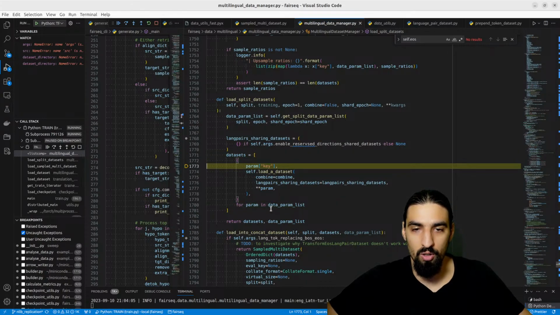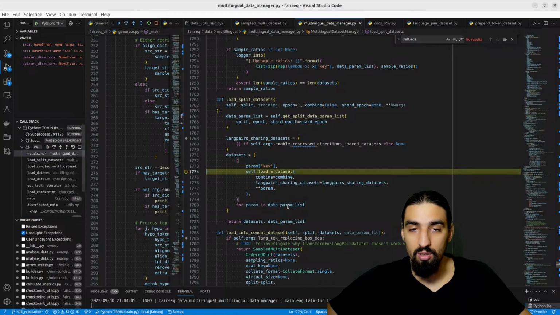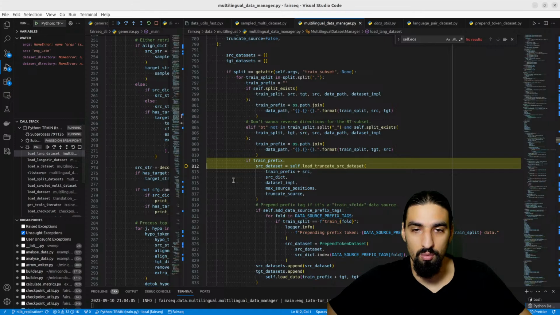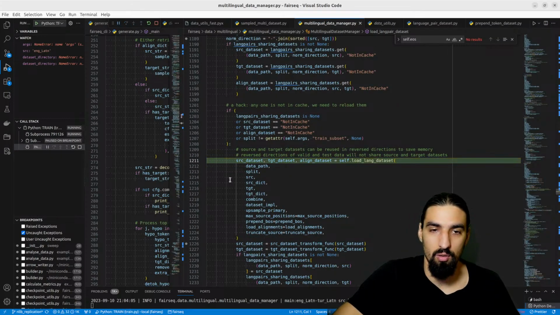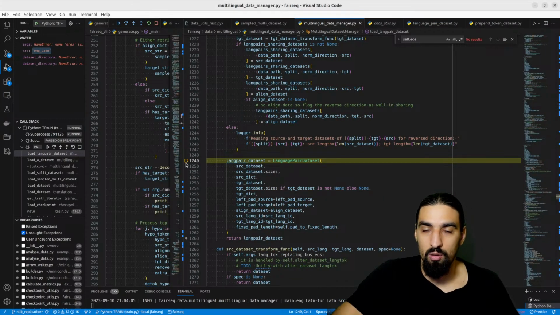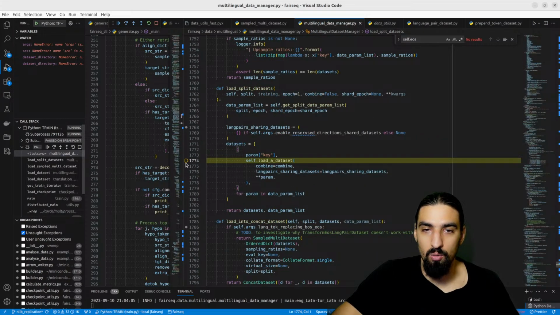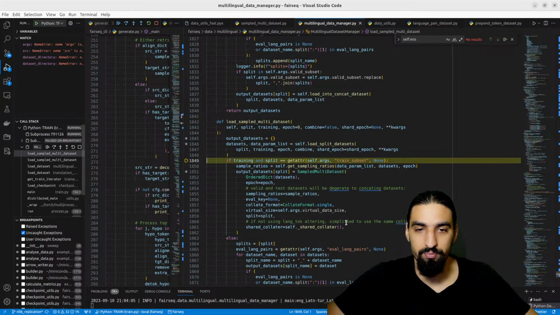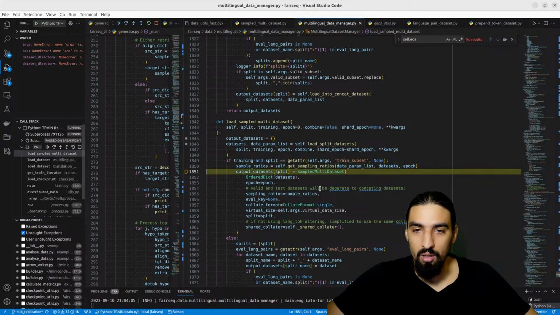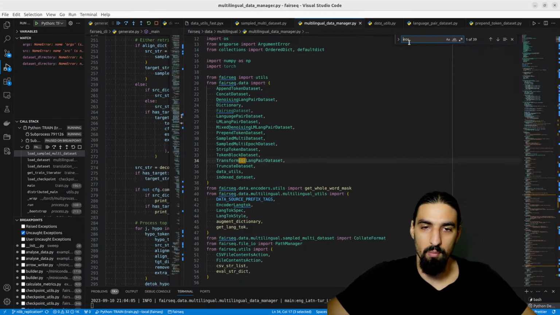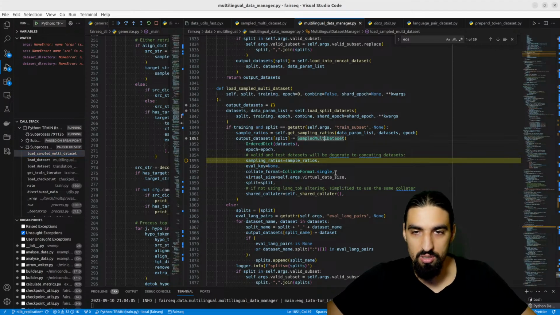Now we repeat that for the second data set. Let's remove this. Just go up, go up, and go up again, go up again, and here we are. So we have two language pair data sets. And then we go up again. And then we just wrap it up into this sampled multi-data set.